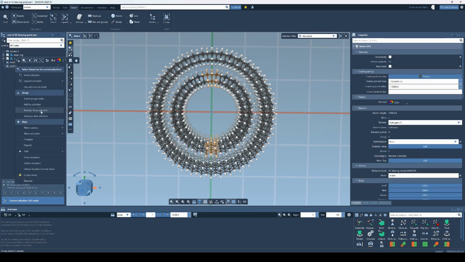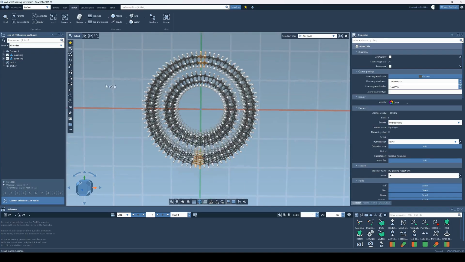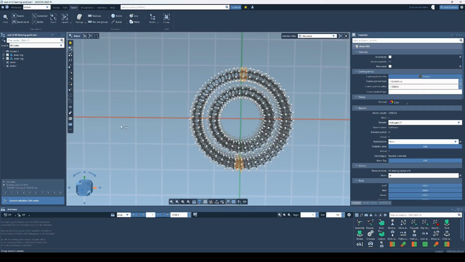By right-clicking and selecting group nodes. I'm going to double check, but that should be good. Okay, so then we can move on to the next step.